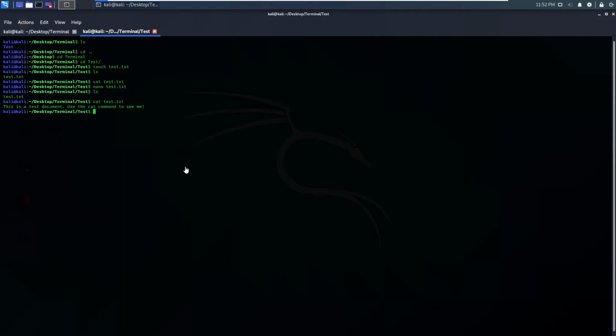We also have mkdir, which is make directory, to create folders. I don't believe I showed you that. I'm going to go mkdir test2. Now the command took, so we go ls again. There it is, test2.